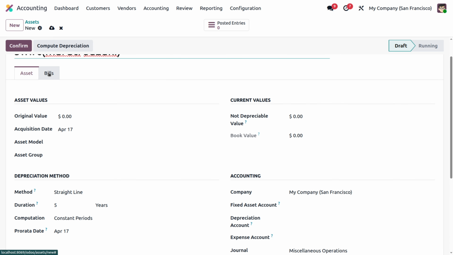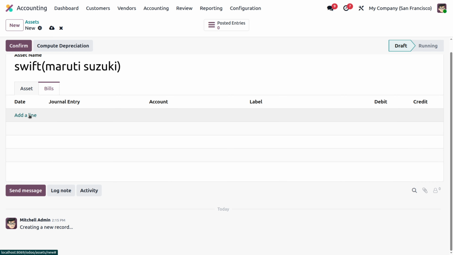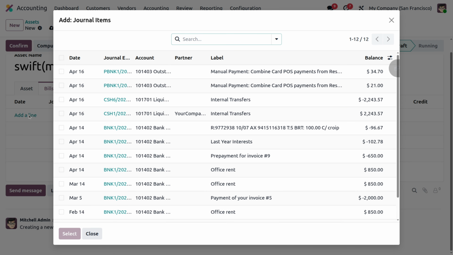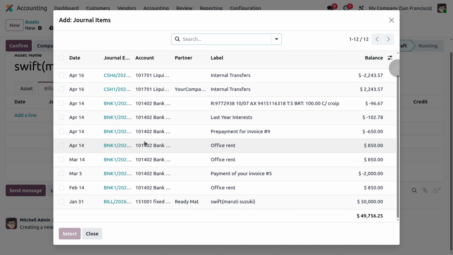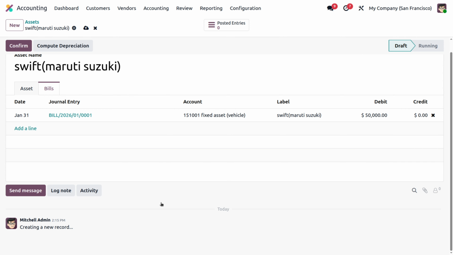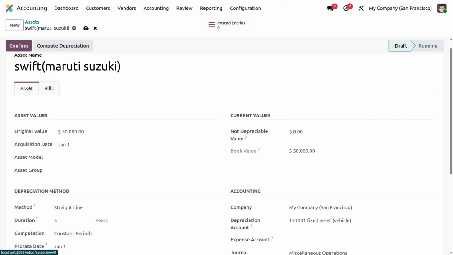But before that, you can move on to the bill section and you can add a line which we have purchased. Okay, so I'm just going to search for the thing that we have just created as a bill. I'm just going to select it. Once I select it and move on to the asset itself, you can see that under the asset value section, the original value is auto-populated once we give the bill details under the tab.